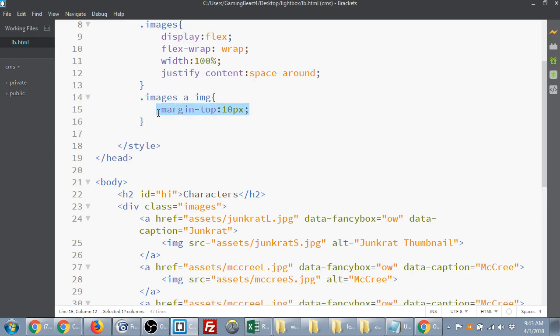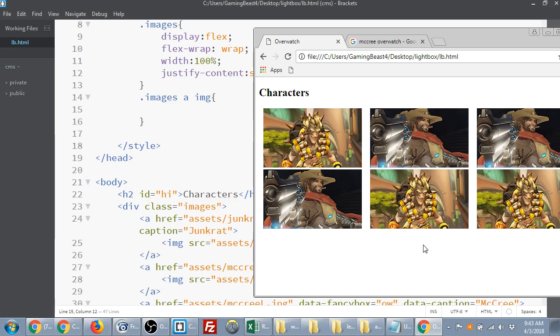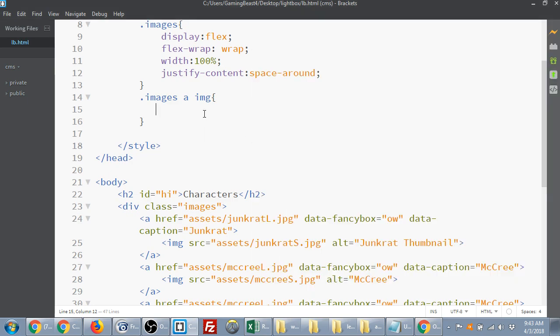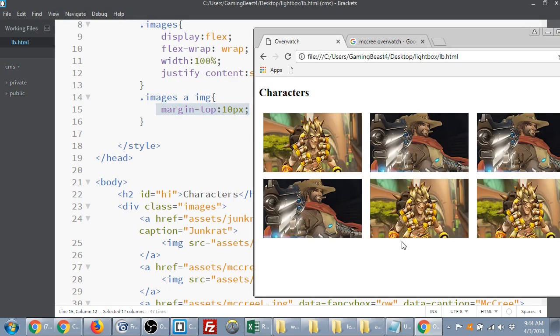Where if I were to get rid of that, now they're kind of squished. They're squished up here, and I don't really like that. I wanted it to be basically even. So I found 10 to be kind of that magic number.